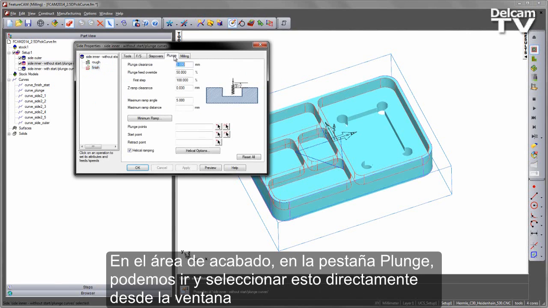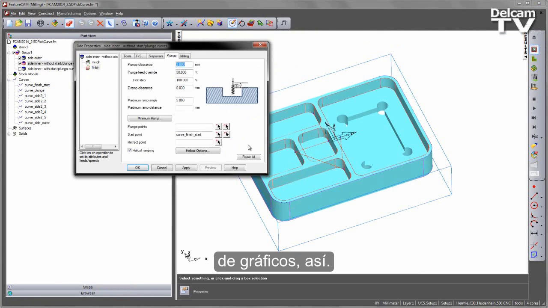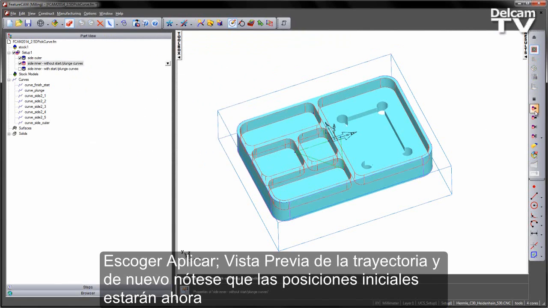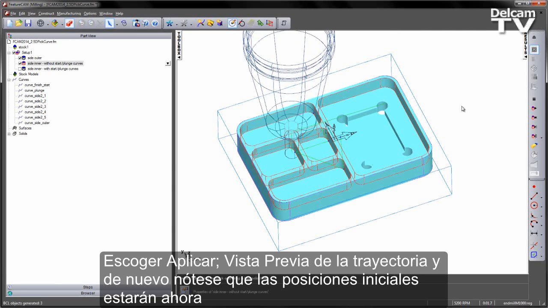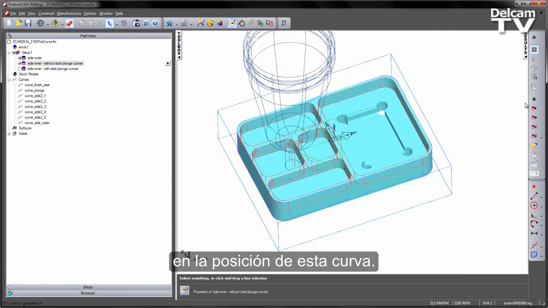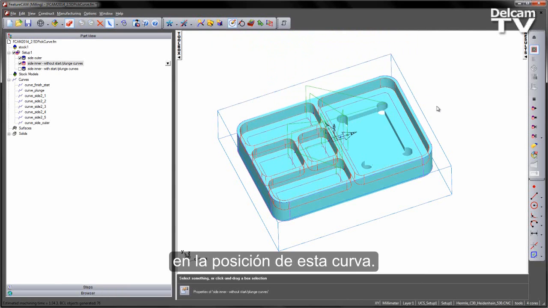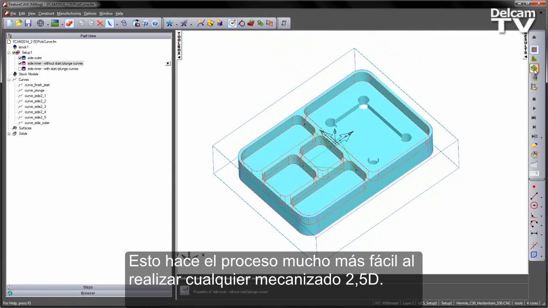And under the finish tab, under the plunge, I can go and select this directly from the graphic screen like so. Choose apply, preview the toolpath, and again you'll notice the start positions will now be where that curve location is. This just makes the process a lot easier when doing any kind of 2.5D machining.